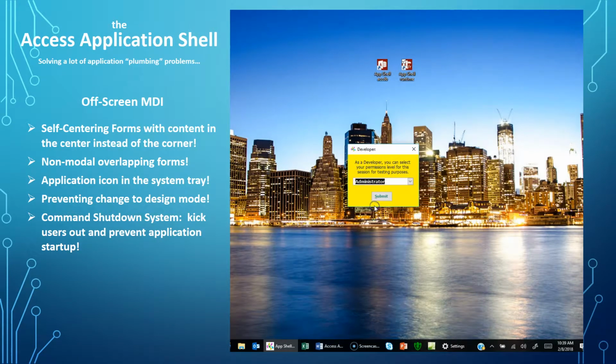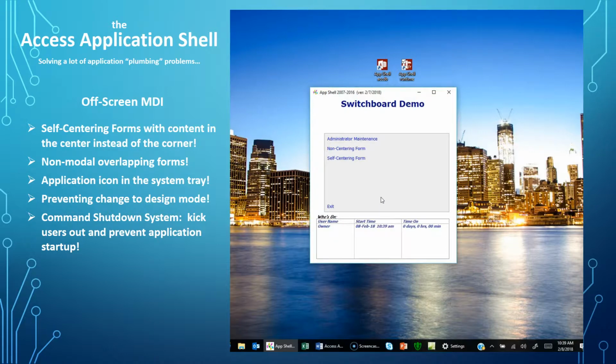I'm going to go in as administrator, and as you can see, it goes in, opens just fine for us.